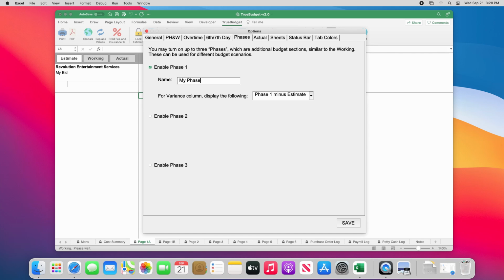You can also select how you want the variance column to be calculated. Click the drop-down arrow to see your choices. You can have the variance column show the difference between the phase and the estimate, or between the phase and the working. You can also choose for the variance column to not be displayed at all. I'm going to select the phase minus the estimate. Now I'll click Save.